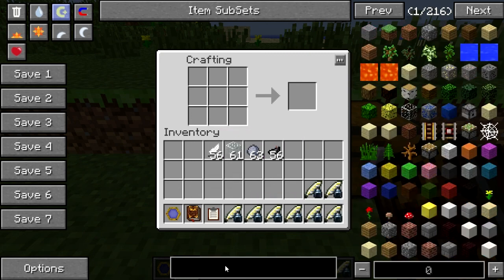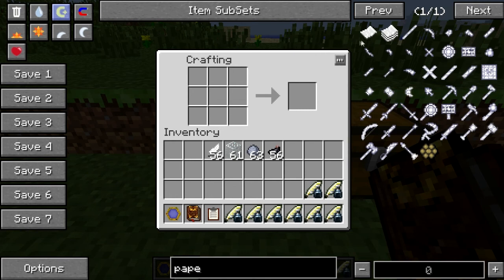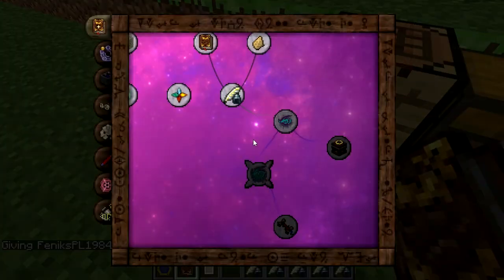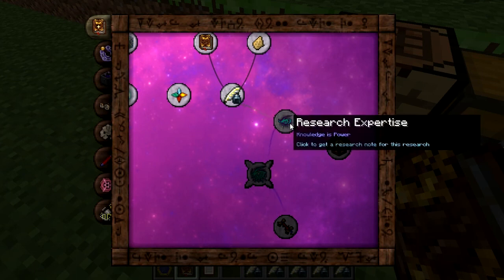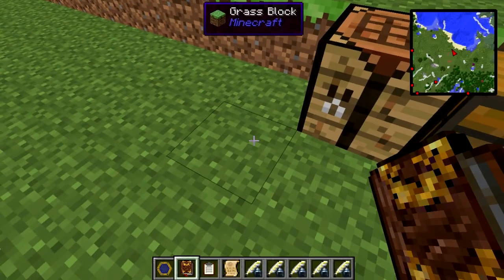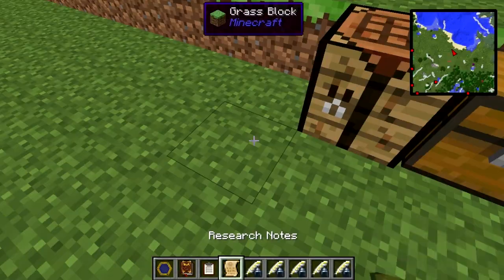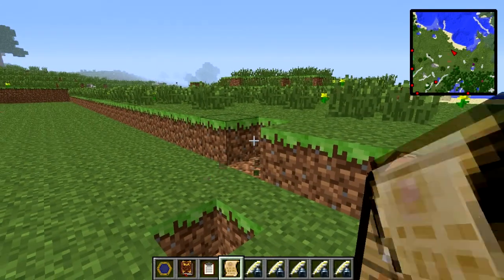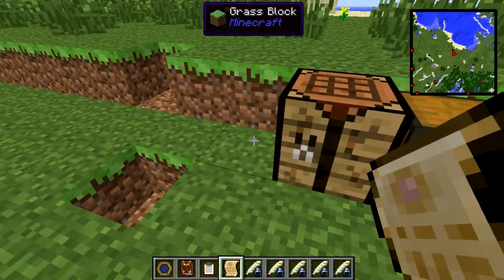And in addition to that, you will need some paper. As long as you have a paper and the scribing tools in your inventory, you can start researching things. When you mouse over the research expertise, you see it is a different color now, and with the left click, you will get the research node added to your inventory. As you can see, it's here, research node. You cannot do anything with it. Left clicking doesn't do anything, or right clicking doesn't do anything either.